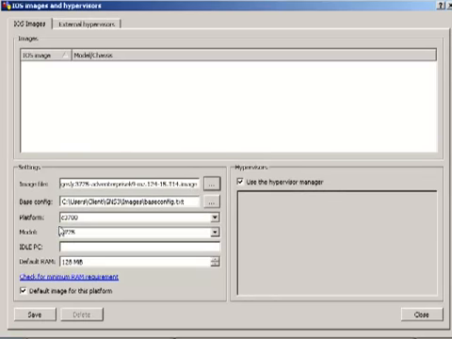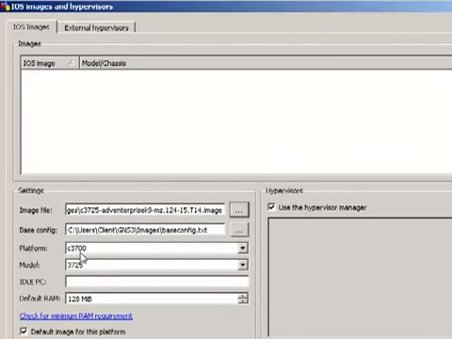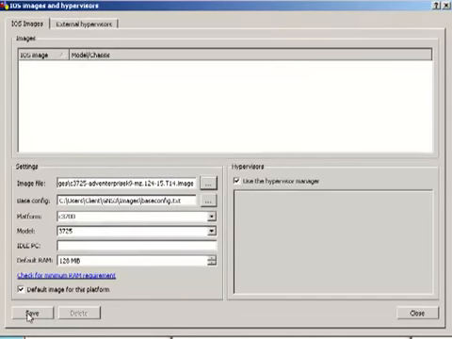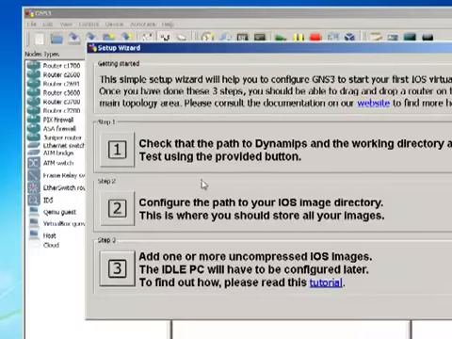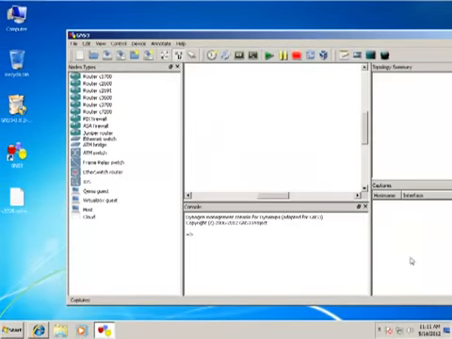Okay, now everything has been set. As you can see, platform is 3700 and the model is 3725. Leave the default settings and click on save here on lower left corner. Okay, that's all for the configuration. Click on OK. Now you are able to use your router.